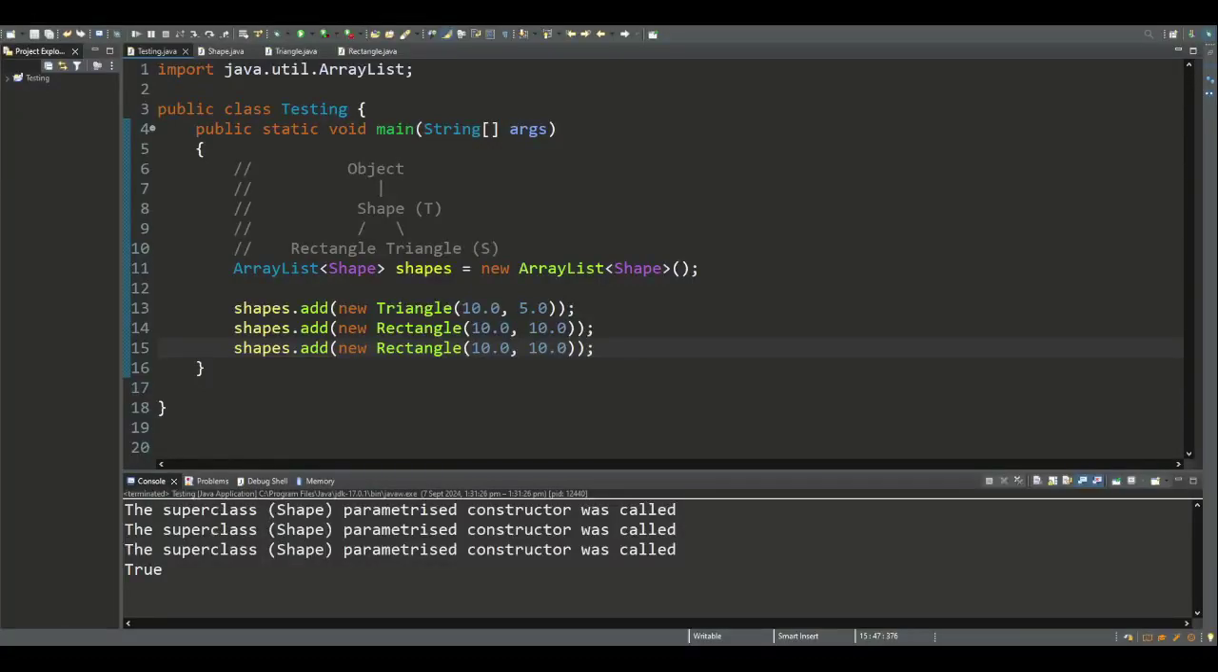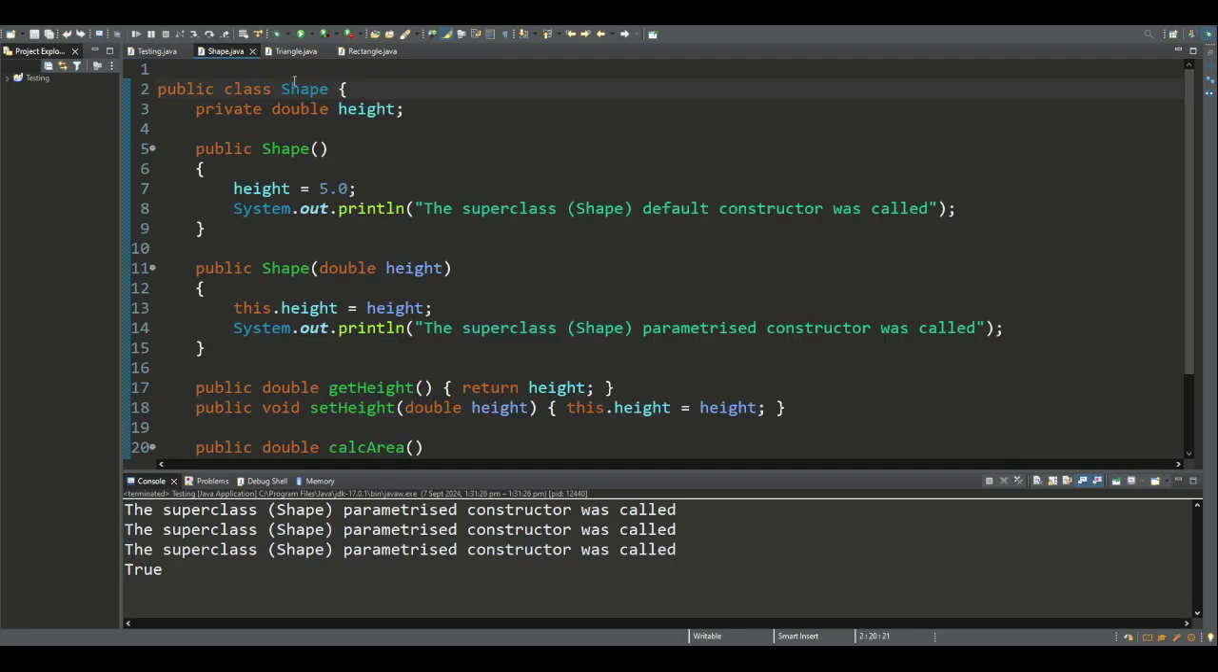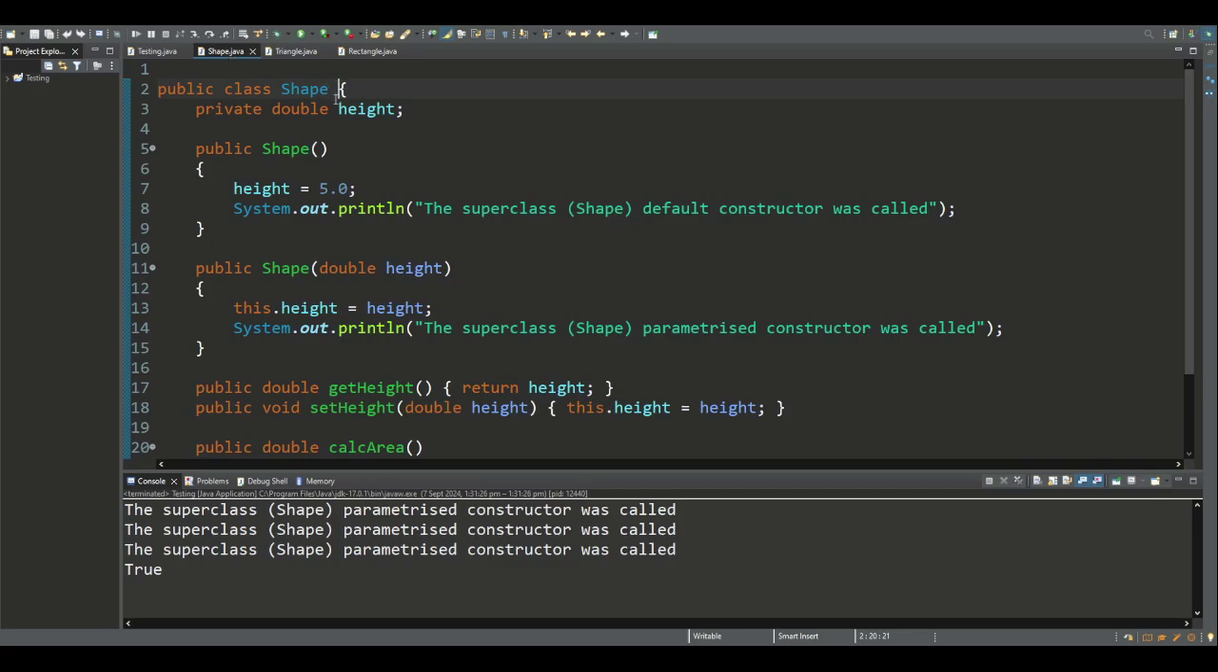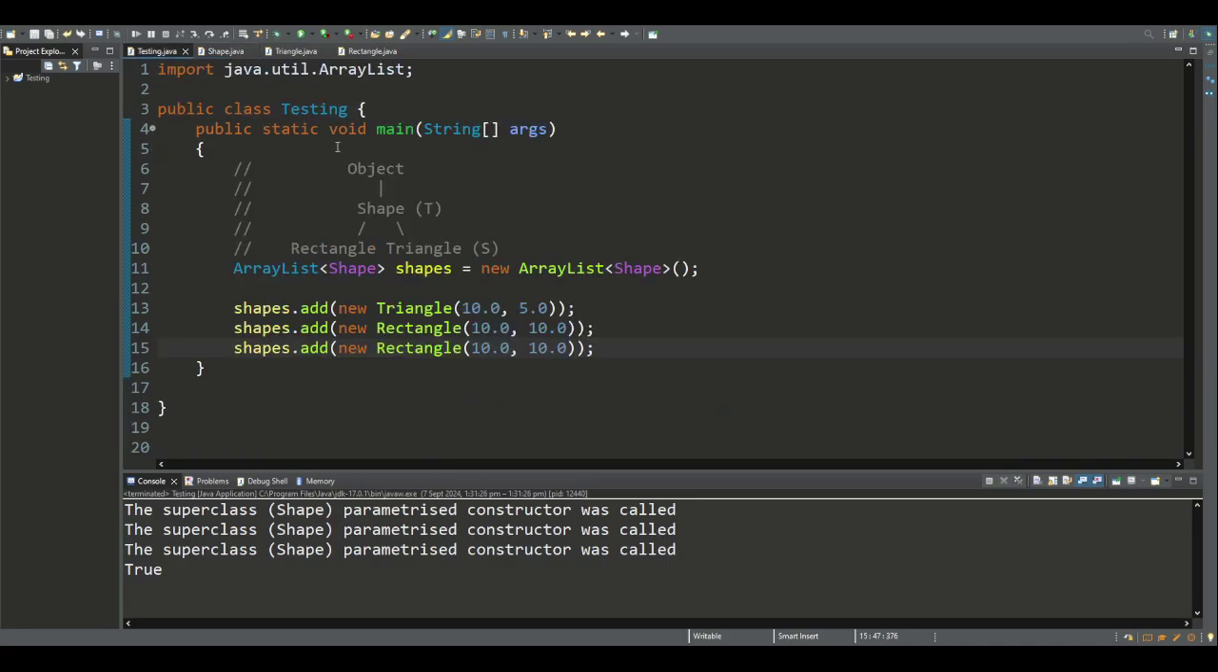We can utilize the object class through inheritance. So remember we had our shape superclass, which is a superclass of the rectangle subclass because it extends the shape class. And we had the triangle class also being a subclass of shape. Because we haven't specified an extends keyword here, this shape class automatically inherits the object class, which is at the root of the class hierarchy.